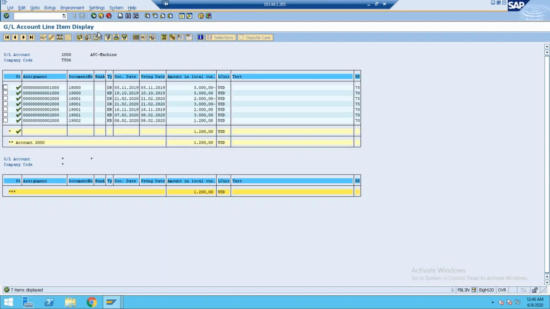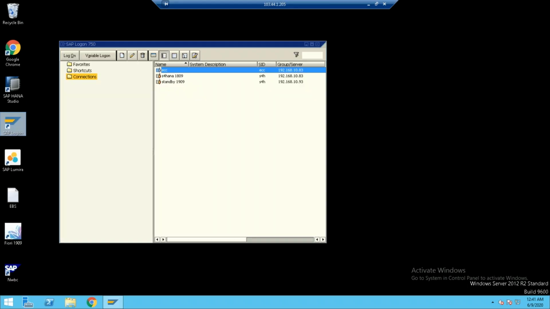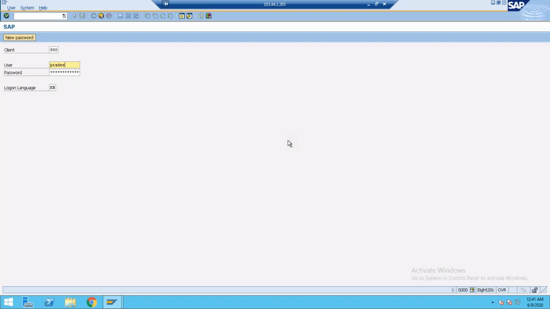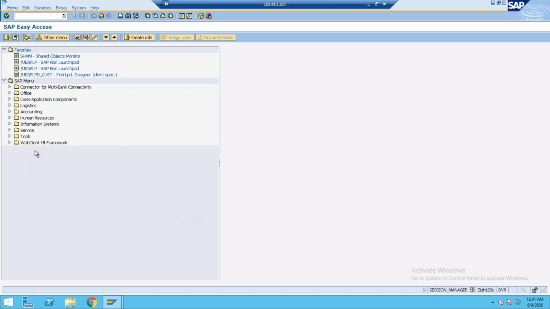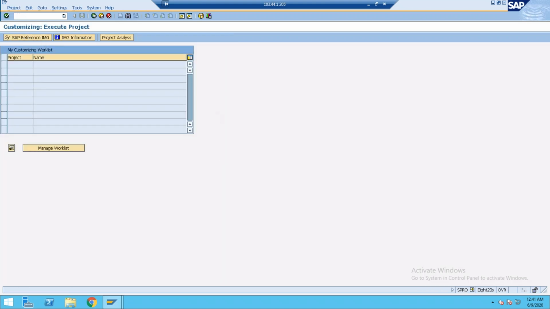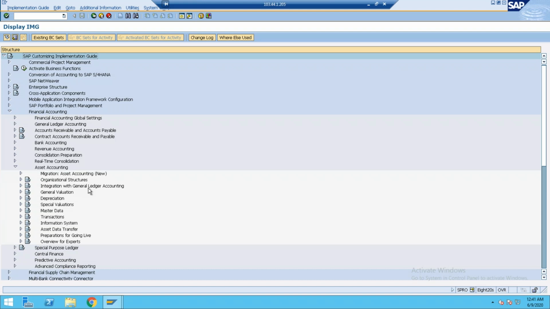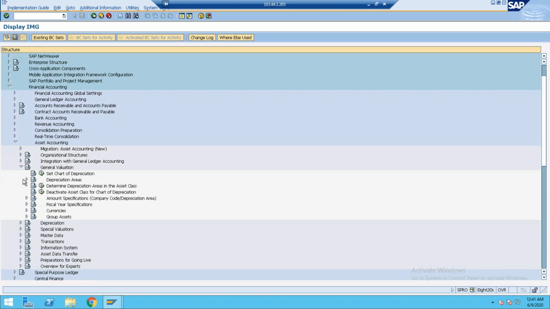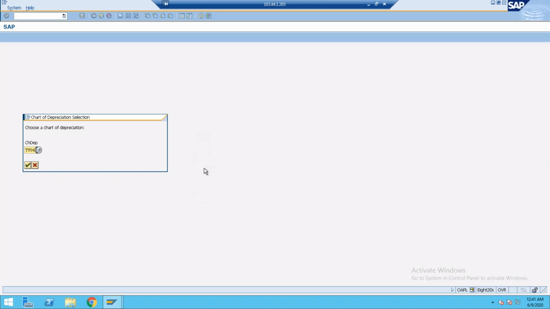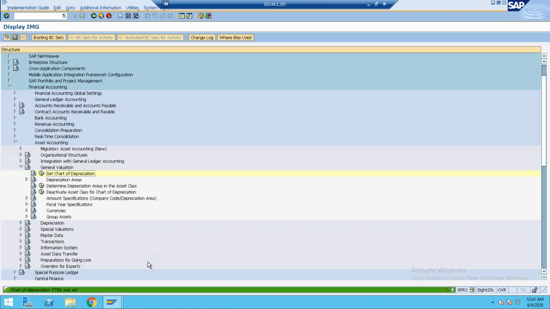What happened to the system today? Let me show you how many depreciation areas I have. What is the chart of accounts here? Okay, GT6. Sorry, my mistake.